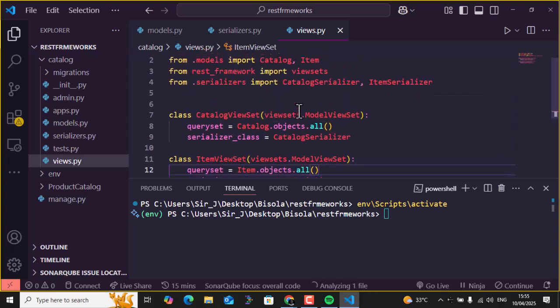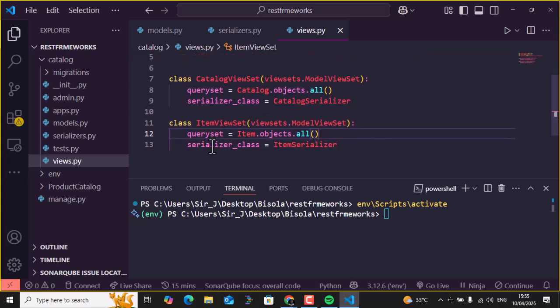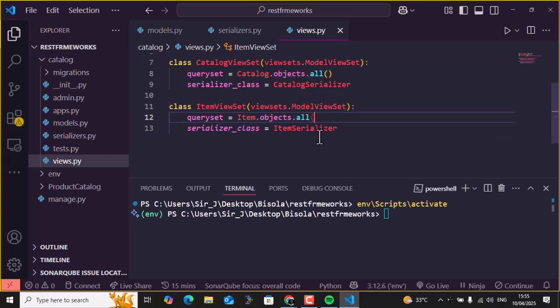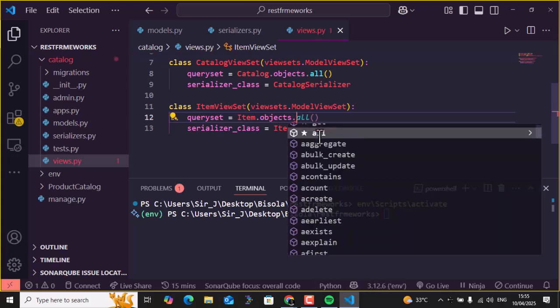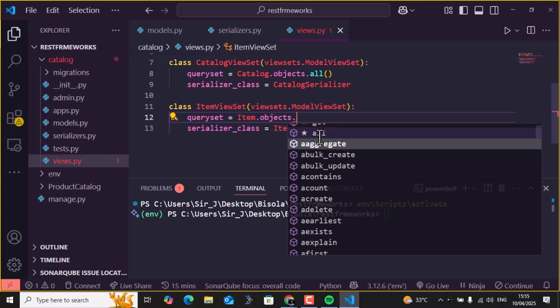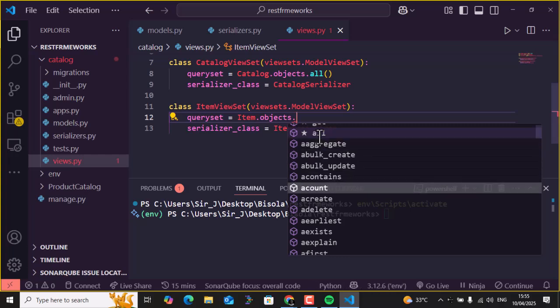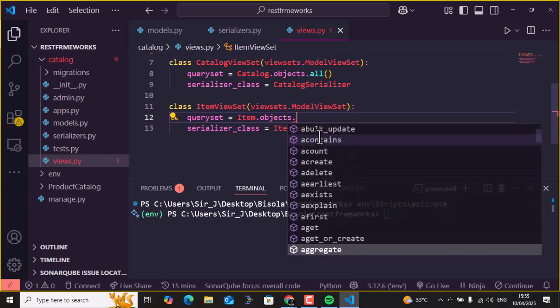Now we have been able to create it. It's the same thing: we are querying the item table with this. If you need a specific value, for example if you press a dot, you can see aggregate, you can see bulk create, you can see contains. So there are different methods you can use depending on what you want to get.